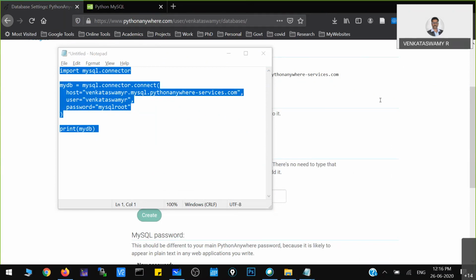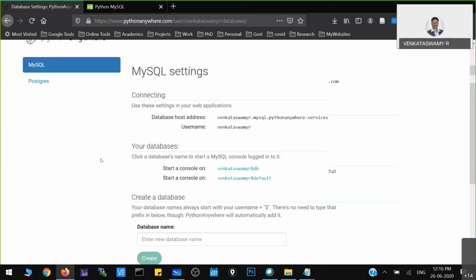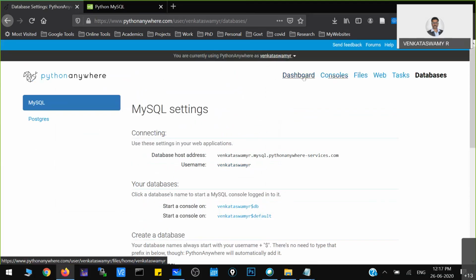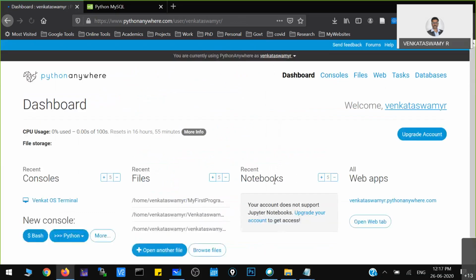Rupam is asking, sir, can we use Jupyter Lab as an online platform for doing our code, because it's easier to use than PythonAnywhere? Yes, we can use Jupyter Lab. The problem is that Jupyter Notebook is a paid version here. In PythonAnywhere, you have to upgrade your account, and only then you'll get Jupyter Notebook. That is one reason.